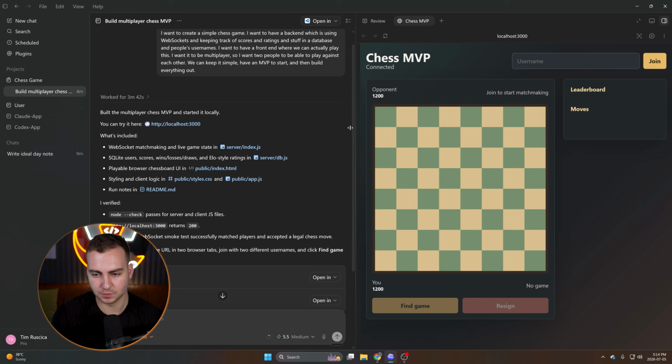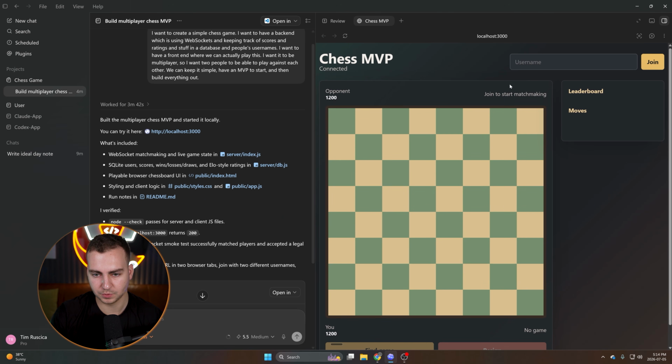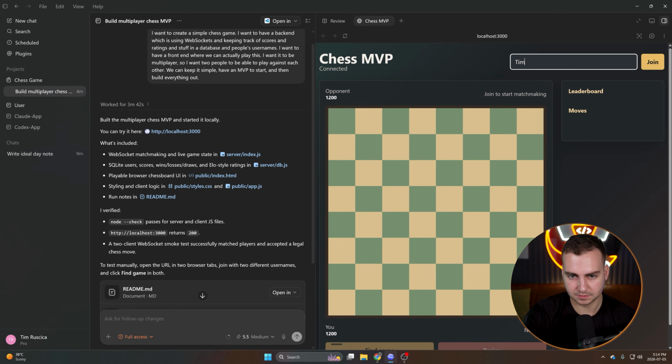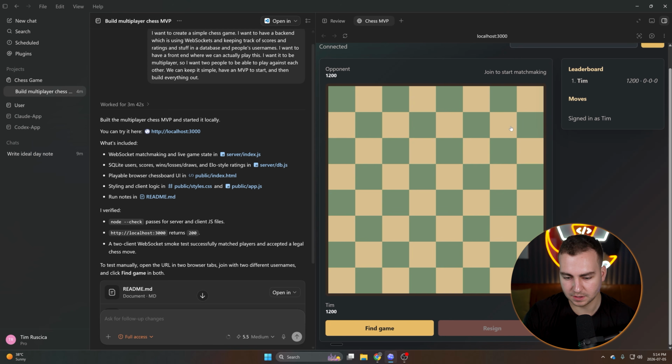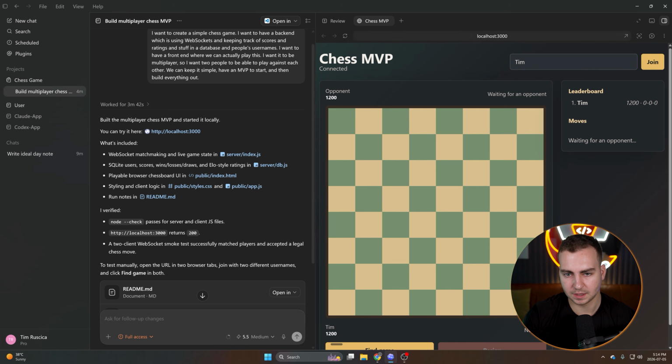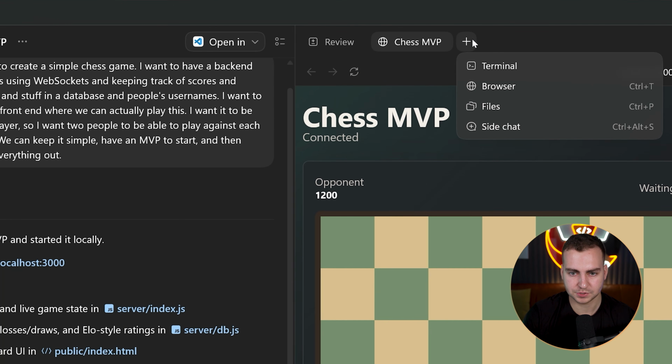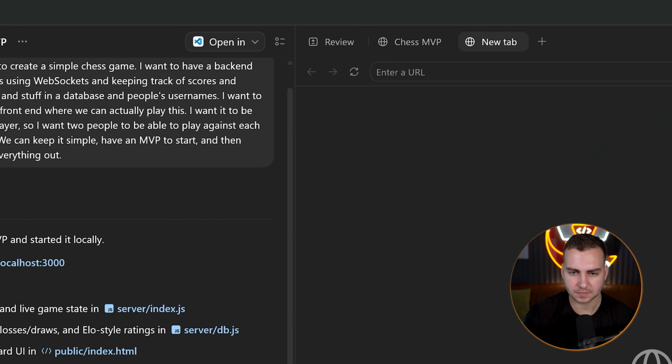We have this view. I can change the view, make it larger, smaller, whatever. So let's give a username, maybe like Tim, okay, and join the game. And then let's try to find a game, okay? And then I'm just going to open up another browser here. So you can see I can press this plus button, go browser.